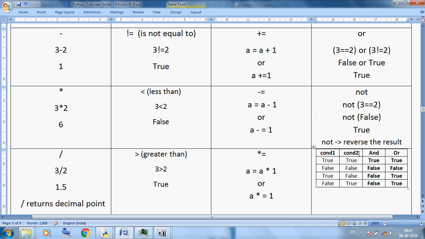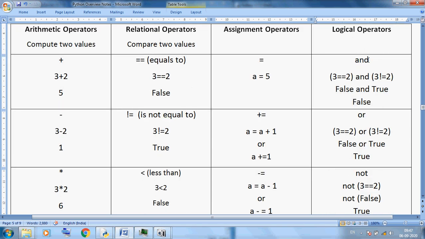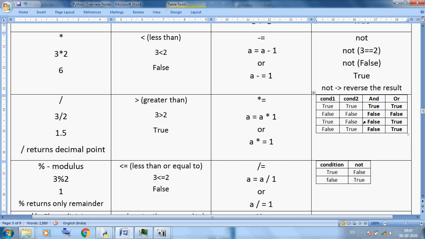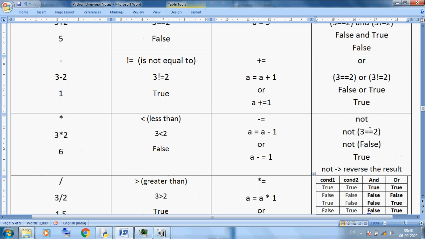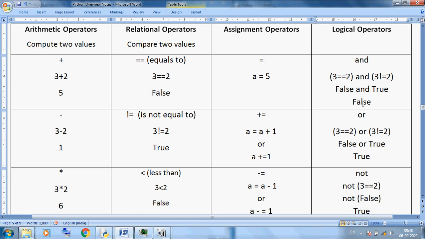So you can see this is our AND operator, this is our condition 1, this is our condition 2. Condition 1 is 3 is equal to 2. We know very well this is not possible, so the output of this is false. The second is 3 is not equal to 2. We know very well this is true. So one false and one true, with AND in the middle. You can see in the AND table, condition 1 is false and condition 2 is true, so finally AND gives false. So our final output is false.